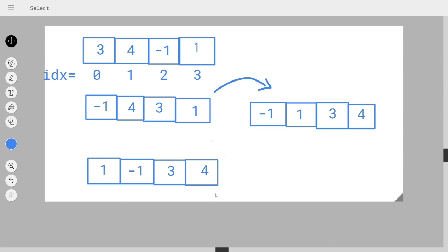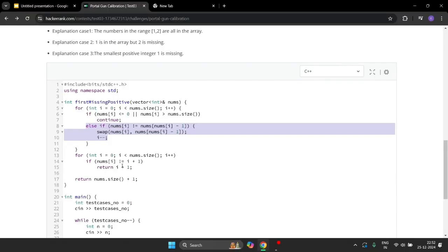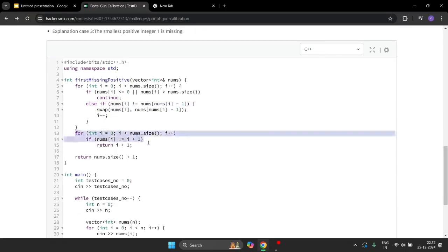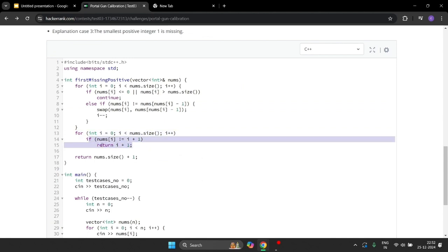Now we cannot process further, right? Every valid element is at its correct position. At the end, I'm just iterating again to check for the sequence. If the sequence is breaking, I'll just return the position where it is breaking. Else, I'll just return size + 1 because I couldn't find the element inside the array. So it will definitely be an element just after the size of the array.